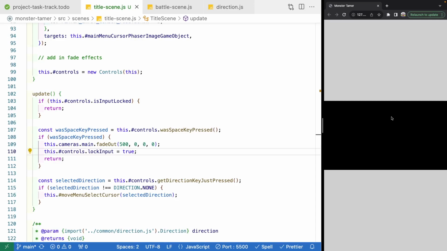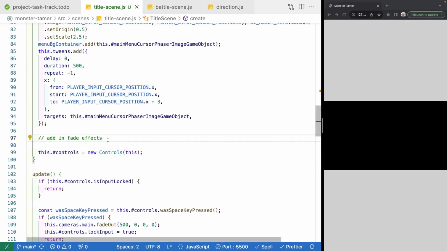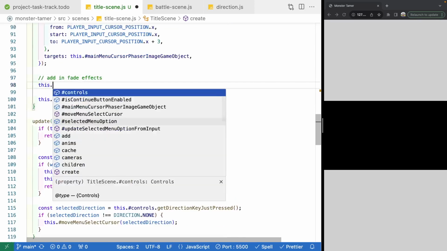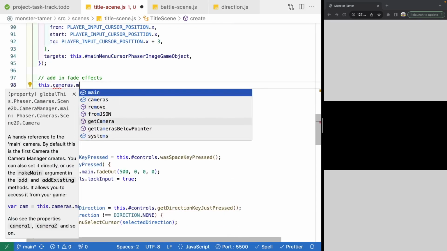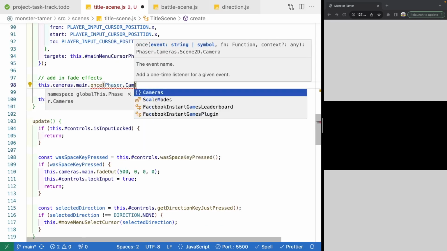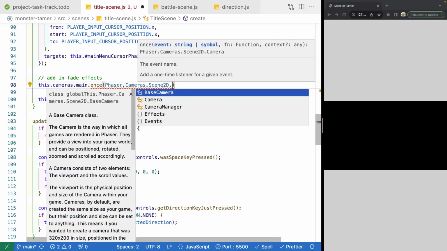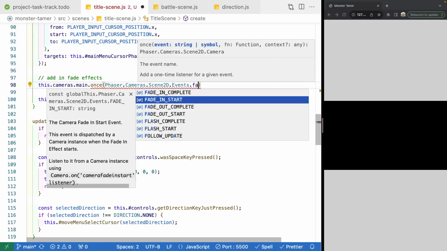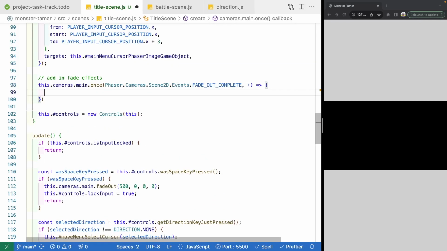What we'll want to do is listen for that fade out effect to finish, and when it does, we'll go ahead and transition to our other scene. To do that, let's come up to our create method, and go to where we add in our fade effects. To know when our fade effect's done, we need to add an event listener. We'll do this.cameras.main.once, with Phaser.Cameras.Scene2D.Events, and we want the FADE_OUT_COMPLETE event.